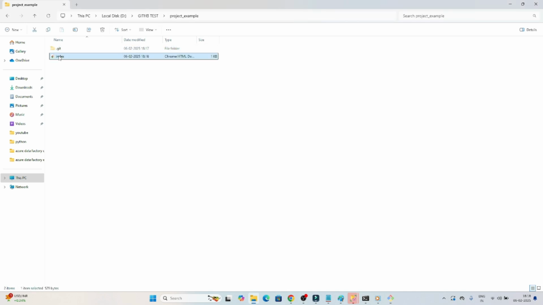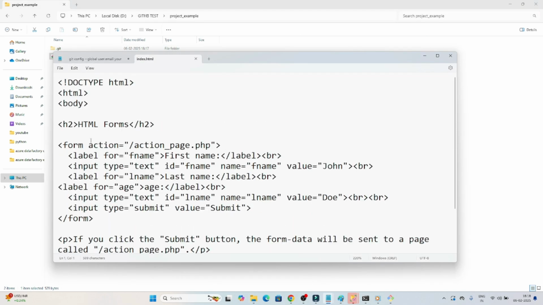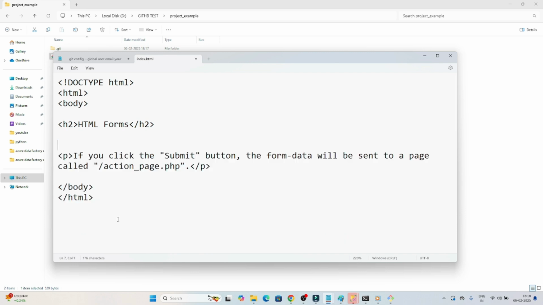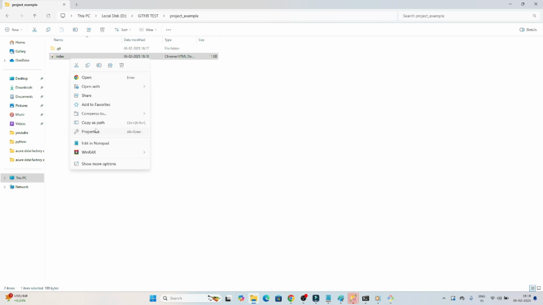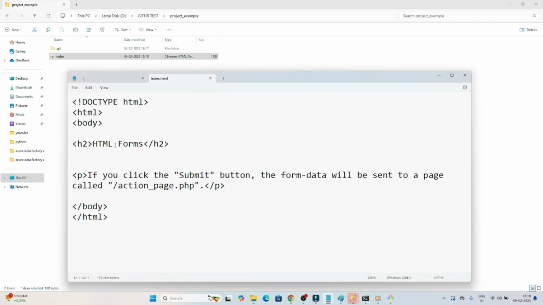Suppose this is the index.html file, where my code is available. Now what do I want to do? I want to remove this particular code from here, and I will press Control S. So I have saved that. Now if I show you, you can see I have removed the code in my local.